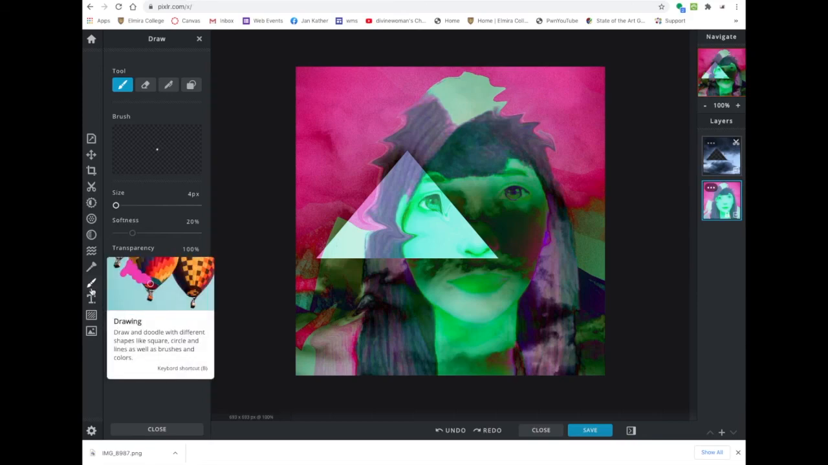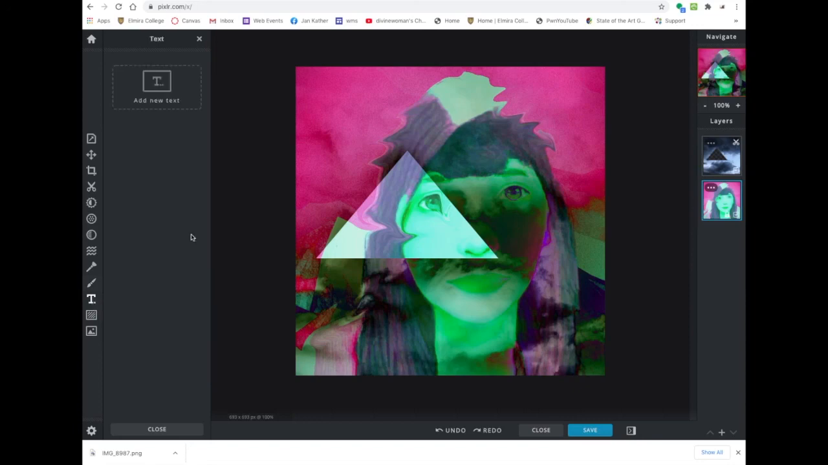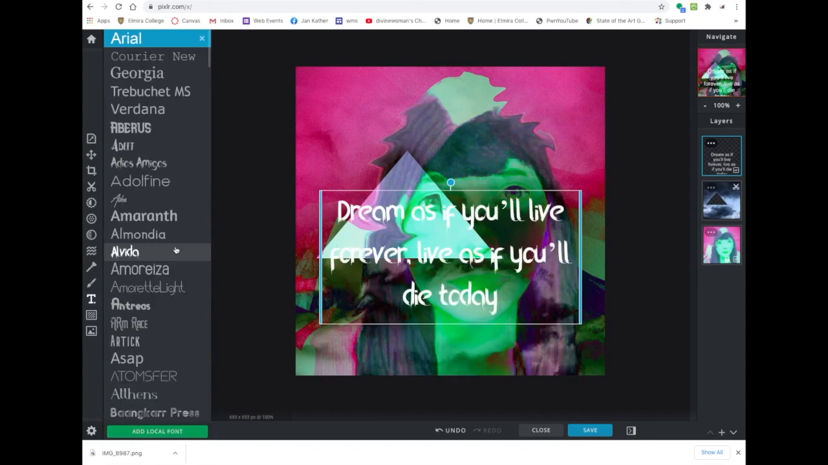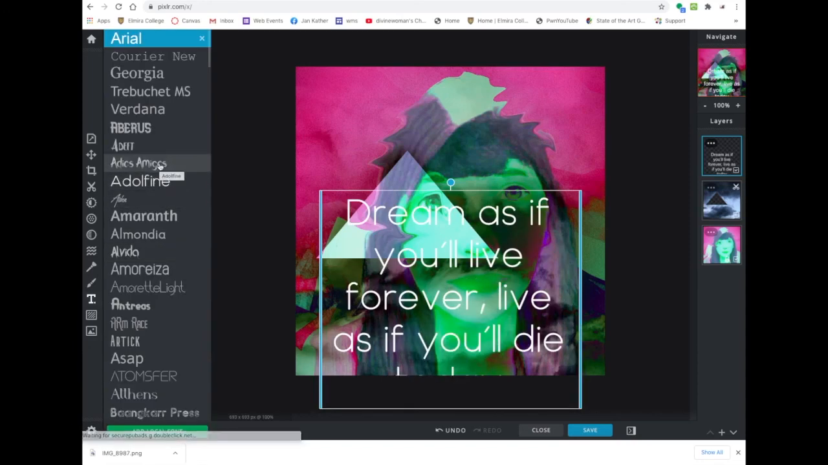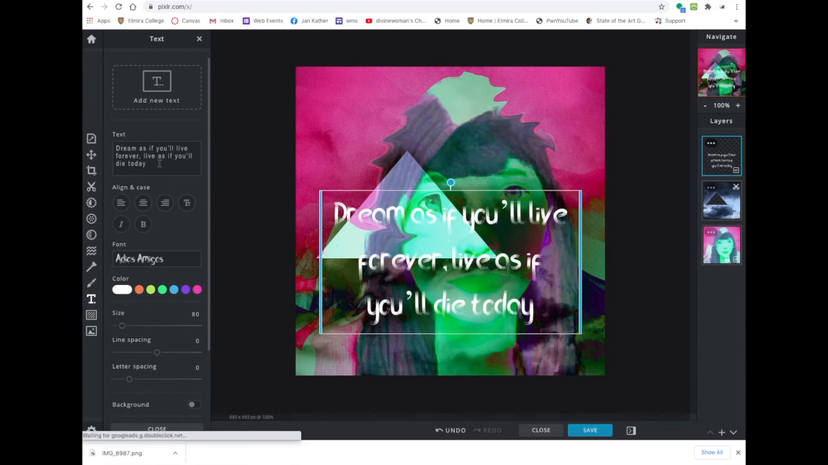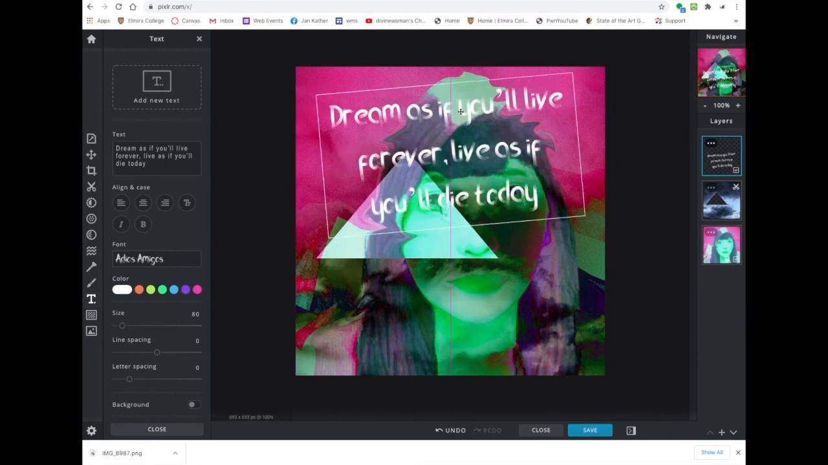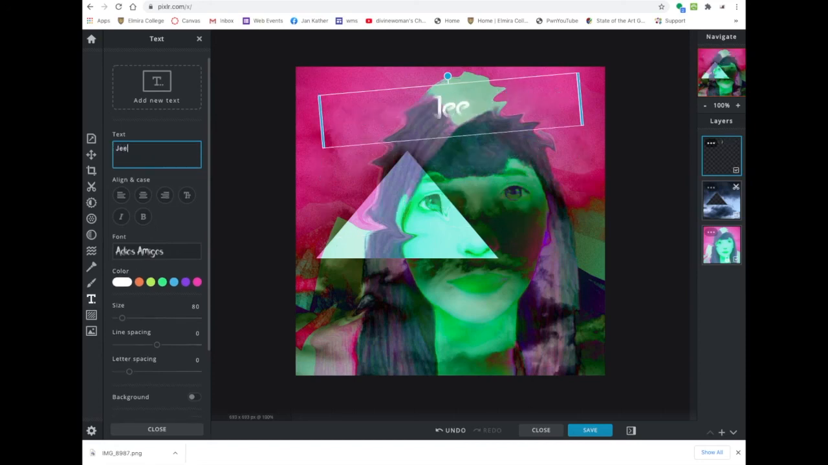I don't think we want to have any text, but just so you know, the text is great on this program. You have some really beautiful typefaces that aren't in Photoshop. So I would recommend, even if not for this assignment, but later if you wanted to use this, you could. And I'm just going to say Jerry.